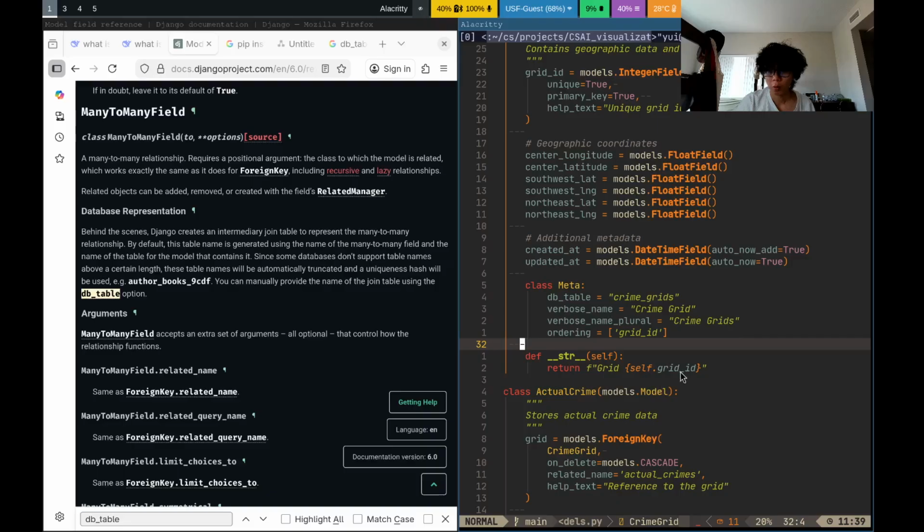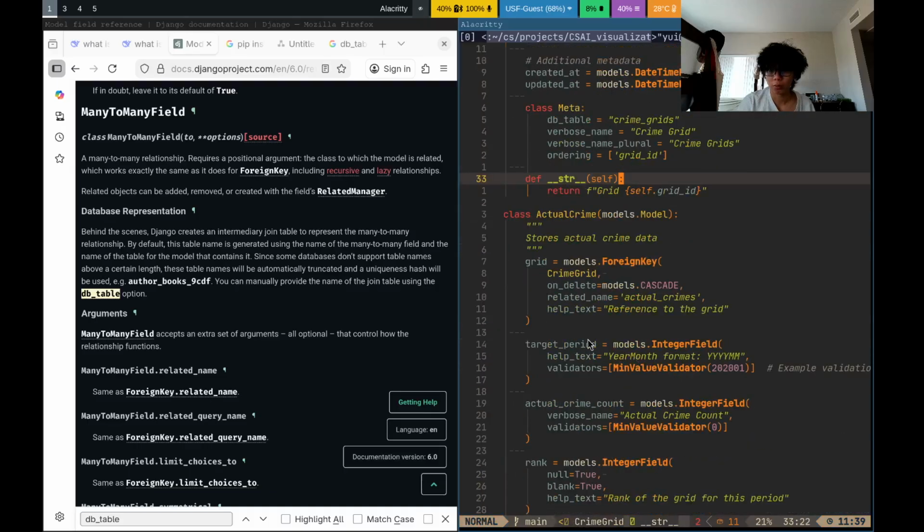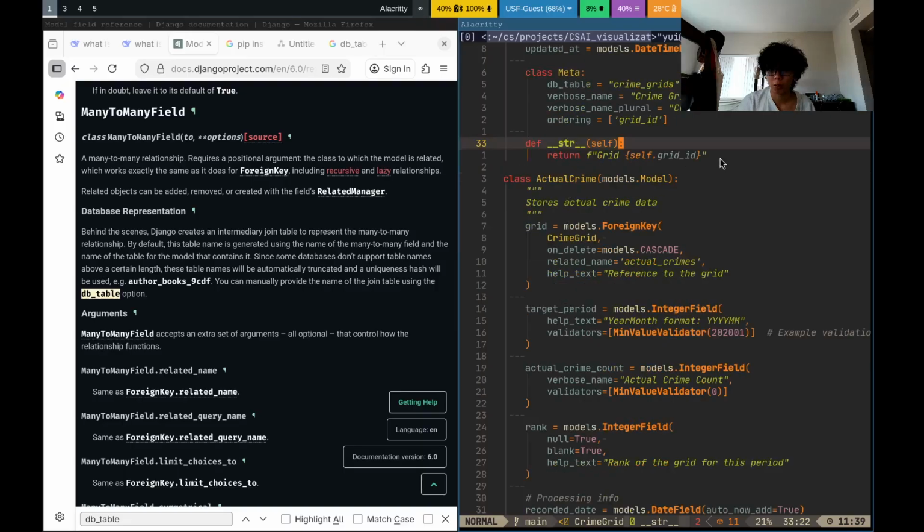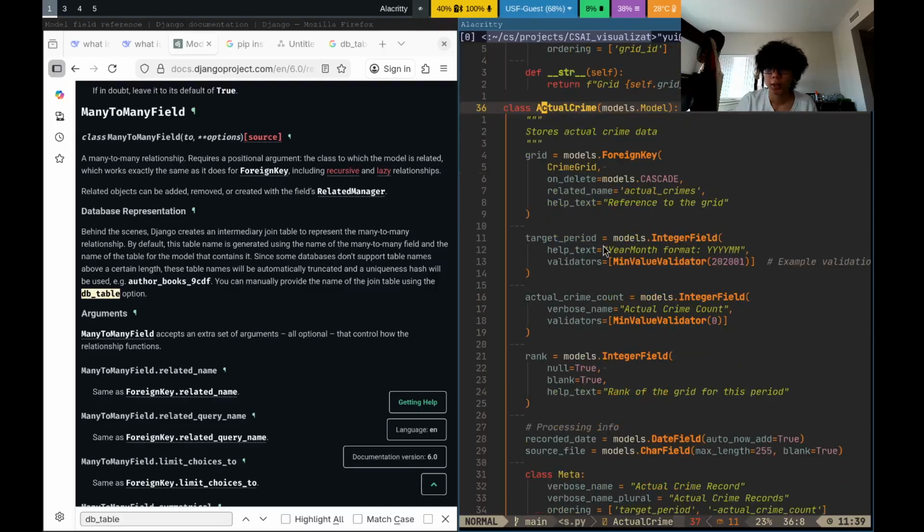So here we already created it, and then we will also print when we are doing this. I mean, later on when we are running the migrations, this will be printed in our terminal. So class actual, this is our actual client table. So yeah, we have our foreign key linking to the grid.